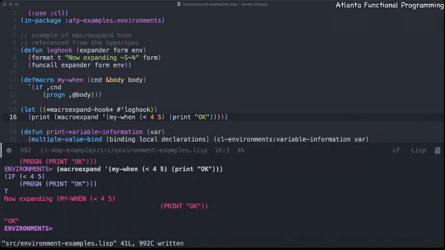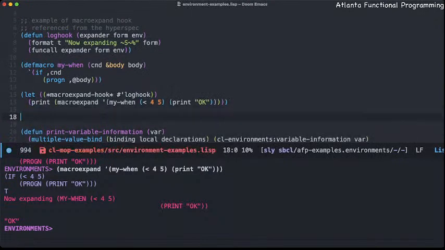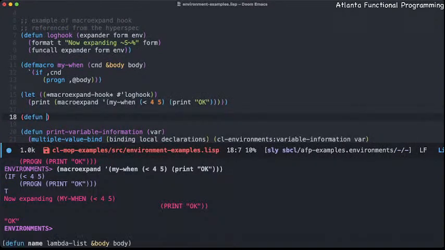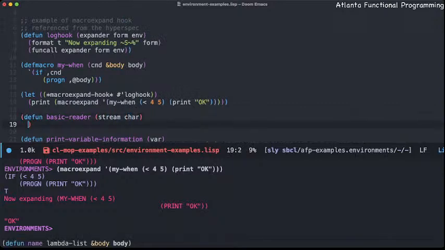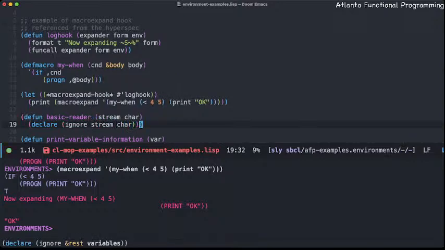So like in the case of quote, you can just use set macro character like this. I'm not going to obviously run this and then define this. So you could have some basic reader that right now doesn't do anything. And you could say this is just going to be a declare ignore for the time being. Stream car. So now we have our reader.